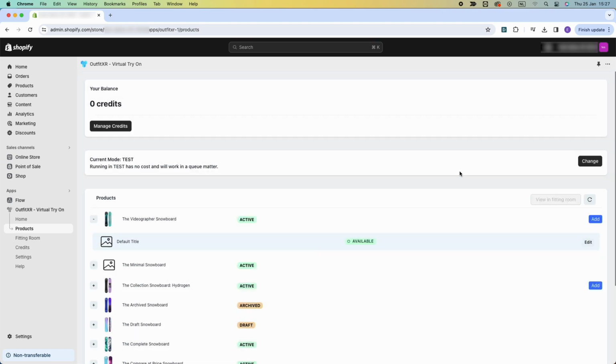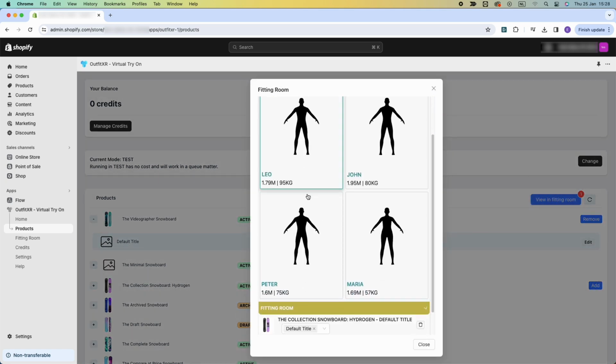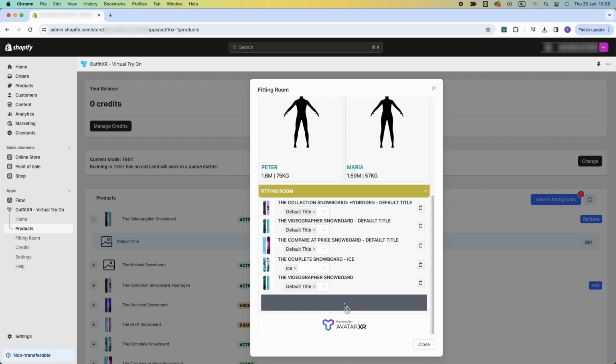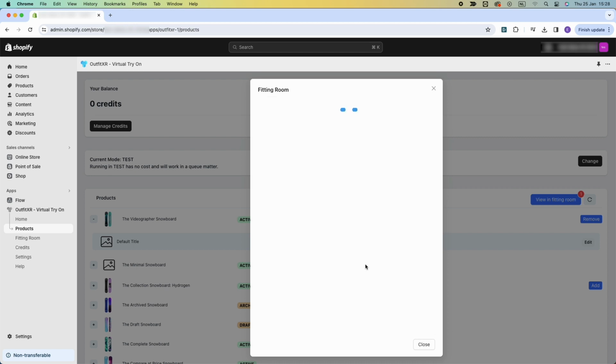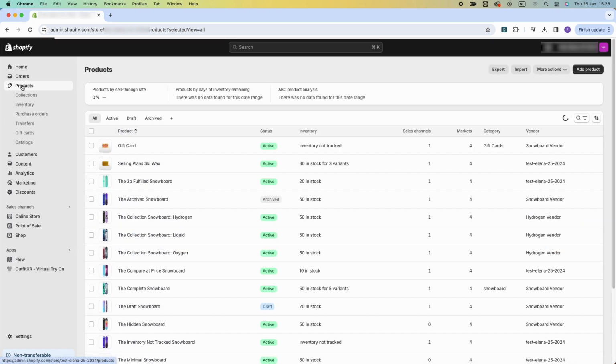Let's initiate a fitting room session. You can create a fitting room session directly from the current page by clicking the Add button. Then access View in Fitting Room. In the pop-up window, choose an avatar and click the Create Fitting Room button. And you can continue.